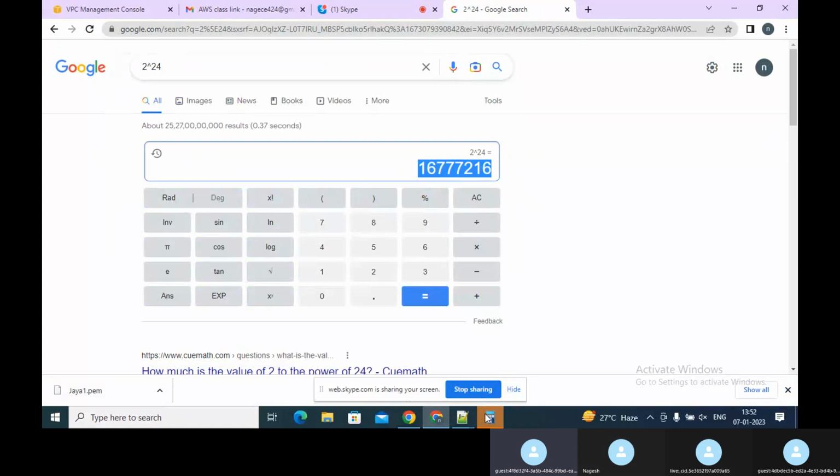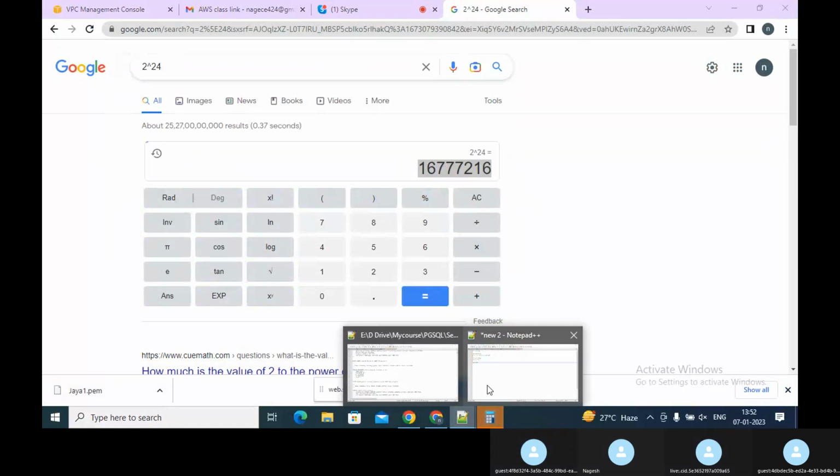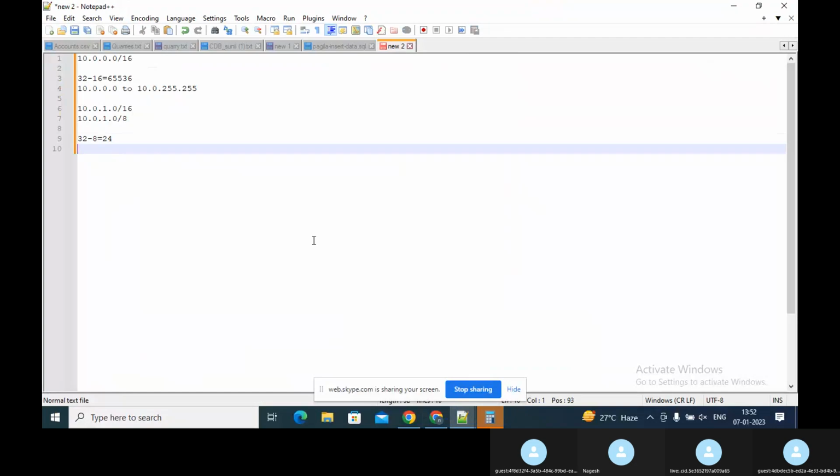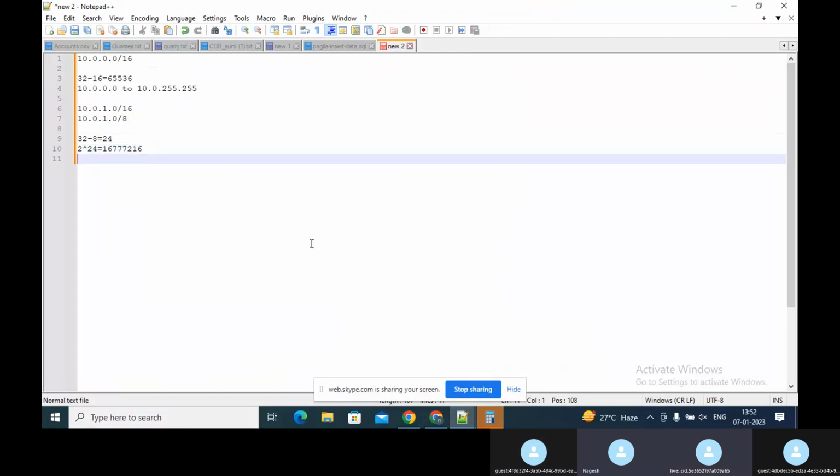Here we have only 65,000. It is showing 16 million. Type it there. Type the answer. IP addresses you are asking? Answer. Exact. So now tell me, Nagesh, what was the IP range you have given for the VPC? How many IP addresses are there for the VPC? 65,536. Yeah, it is crossing more than that.